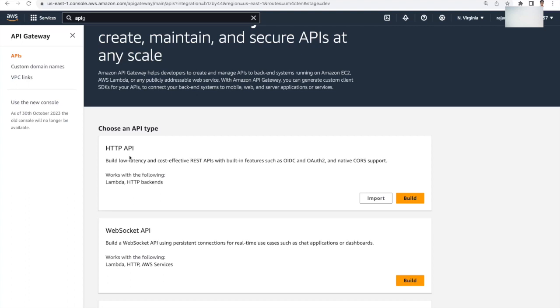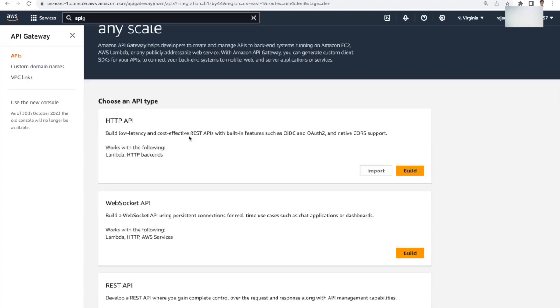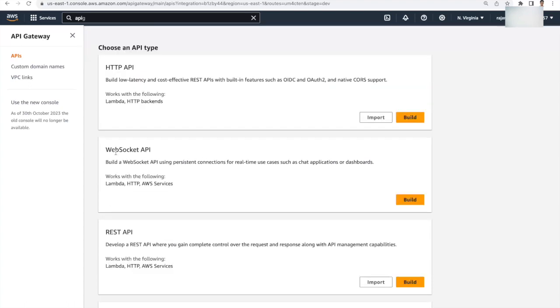So first, HTTP API is a low latency and cost effective REST API with built-in features for OIDC, OAuth2, and native CORS support. So this is a very cost effective REST API solution. Another one is WebSocket API. This is used for real-time applications like chat applications, dashboards, or game applications.